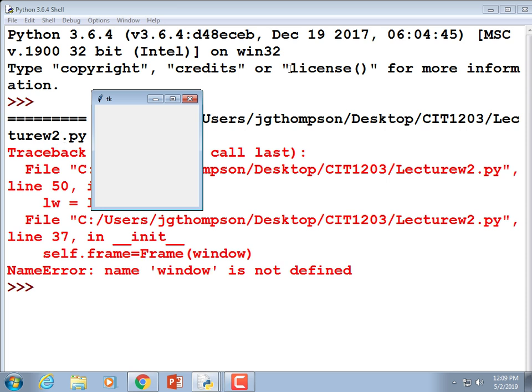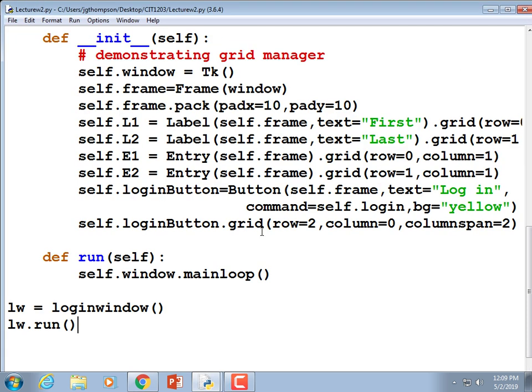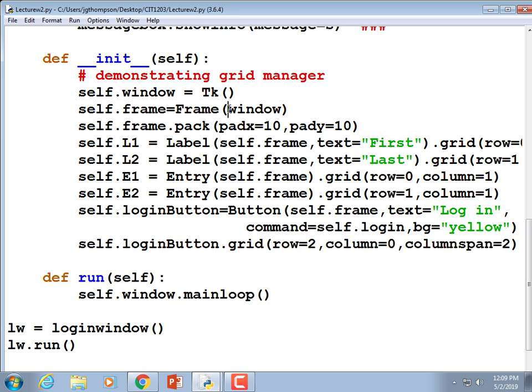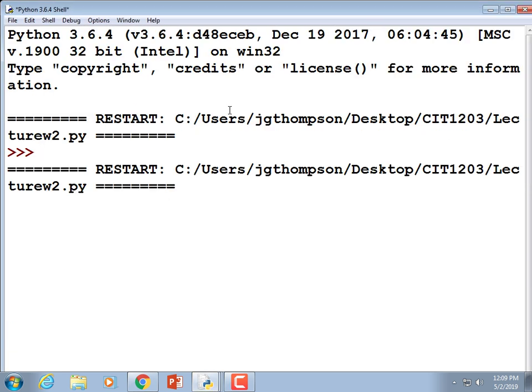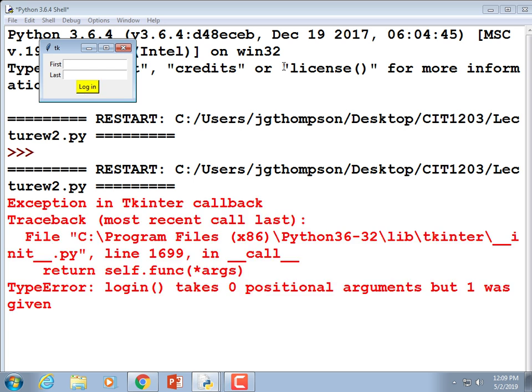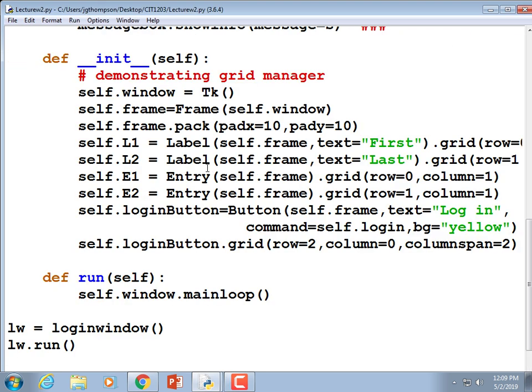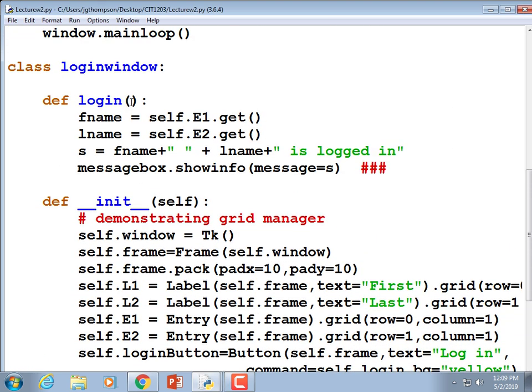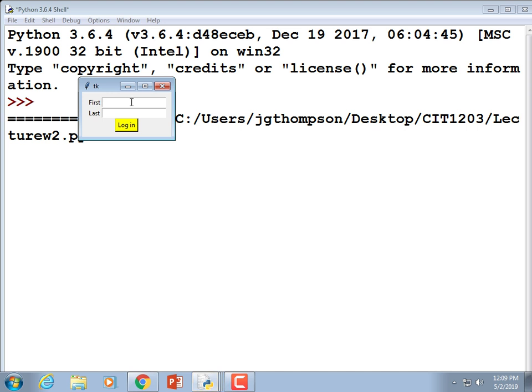Window not defined. Self.window. Wonder how many other times I made that error. All right, there we go. Login takes 0 arguments, but 1 was given. Let me guess, I forgot to put self right here. Way too many changes. We will stop here. As soon as I get this to run, I'll come and help make the changes with you. And I deleted my insert code, but it's not going to take long to type it back in.